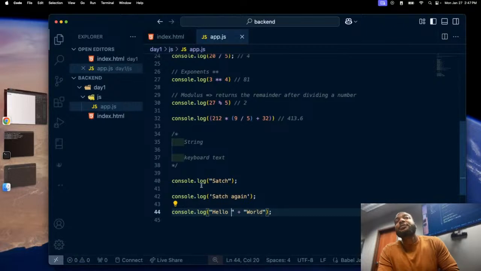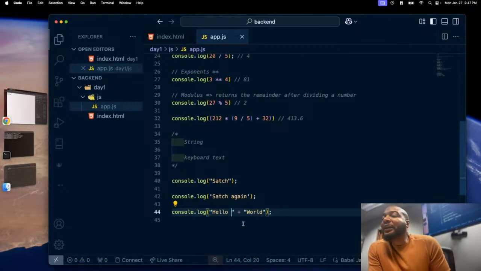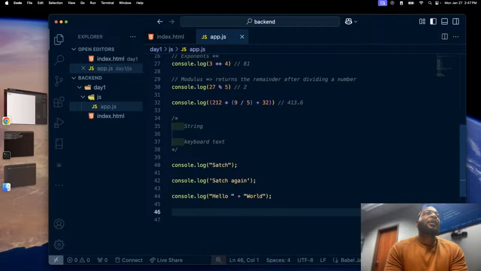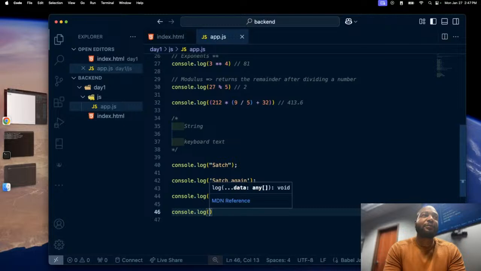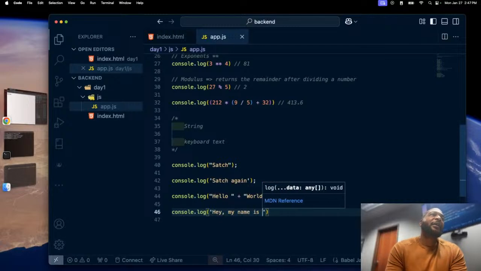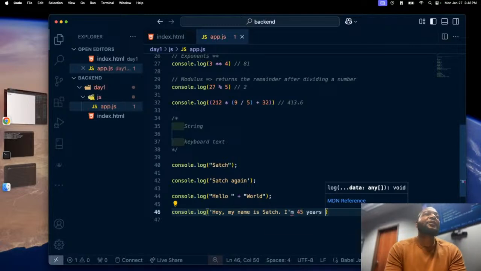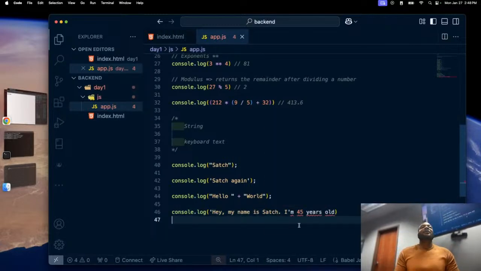But let's talk some more about the usage of single quotes versus double quotes. Let's see, console.log. And I'm going to open up single quotes. I'm going to say, hey, my name is Satch. I'm 45 years old. Look what happened. We have an error right here. The number. Yeah, well, more than the number, but yeah, the number is a part of it.